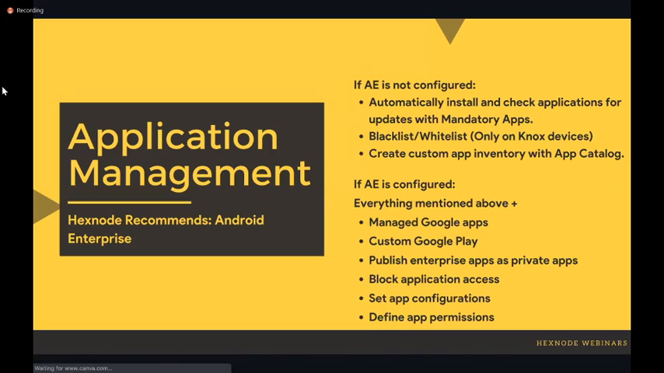Another key highlight of using Android Enterprise is the ability to block applications. Earlier we saw an option for Samsung devices where you could block some applications in the policies. Using Android Enterprise, pretty much any Android device could have this configuration for blacklist and whitelist.